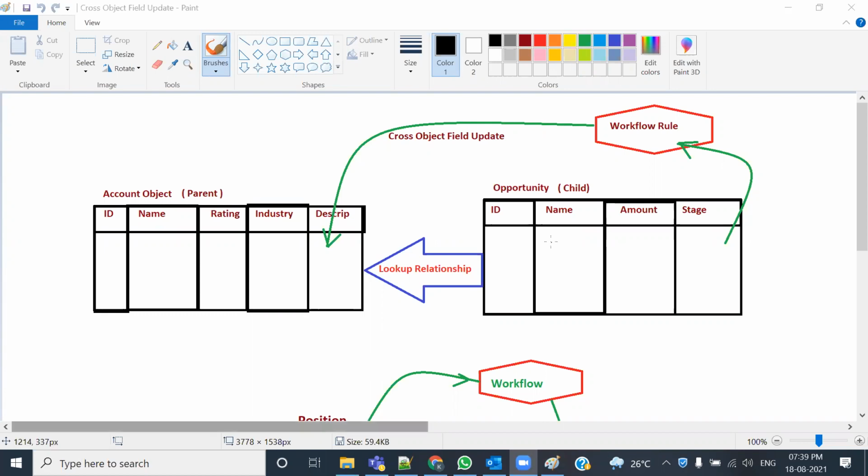See, in this example, what I'm demonstrating to you is that the workflow is created on the opportunity object. Let's assume the scenario first. The workflow is created on what? It is created on the opportunity object. And what action is it going to perform? It's going to perform a field update action.